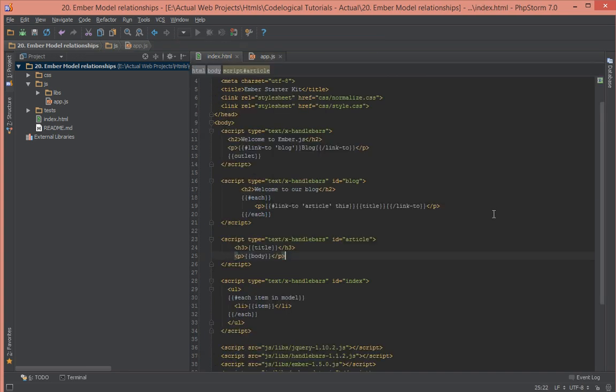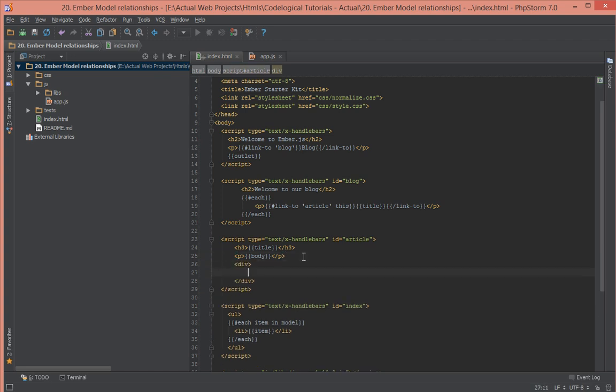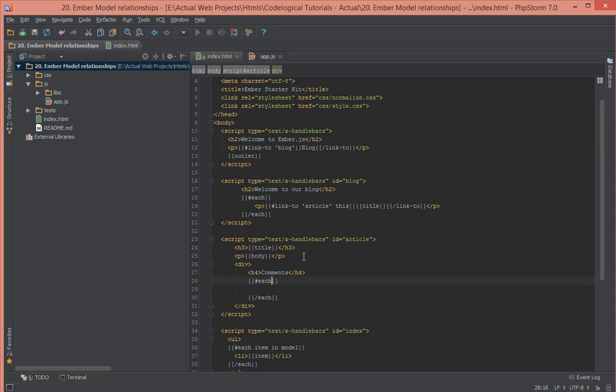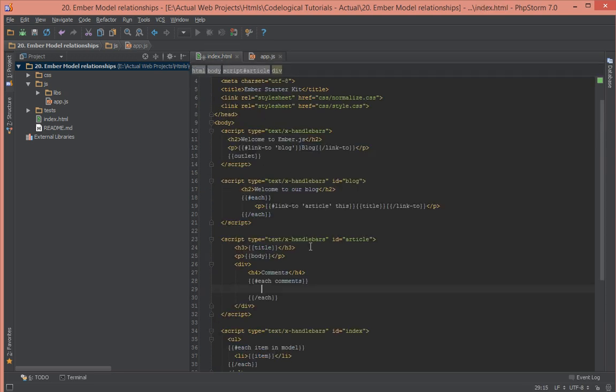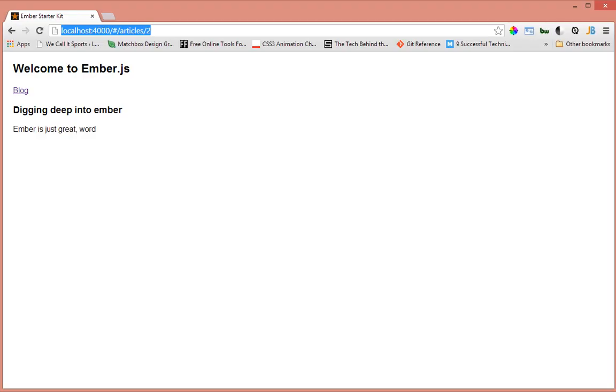Okay, so now let's go inside of our article template, and underneath there, let's create a div, and this is where we're going to output the list of comments, and we'll just say each comment in comments, and we'll loop over each comment. Since an article has many comments, let's see what the property of the comment is. It's the text, so we're going to show the text of the comment. So we'll just say text, and if all works well, we should see the comments underneath a single article.